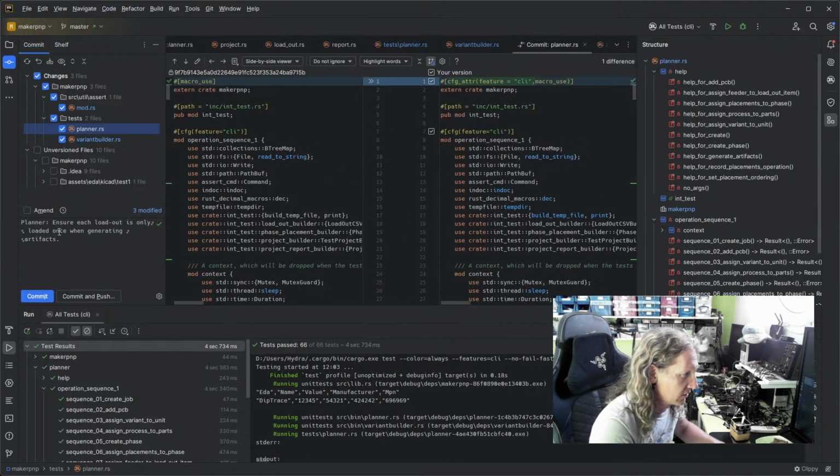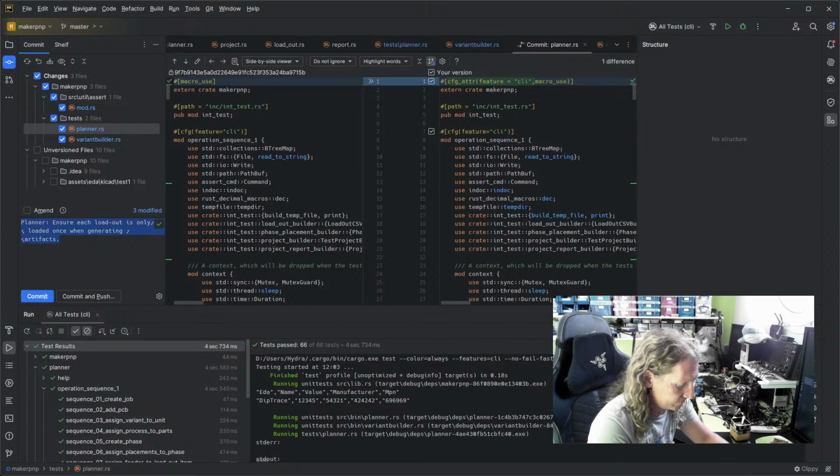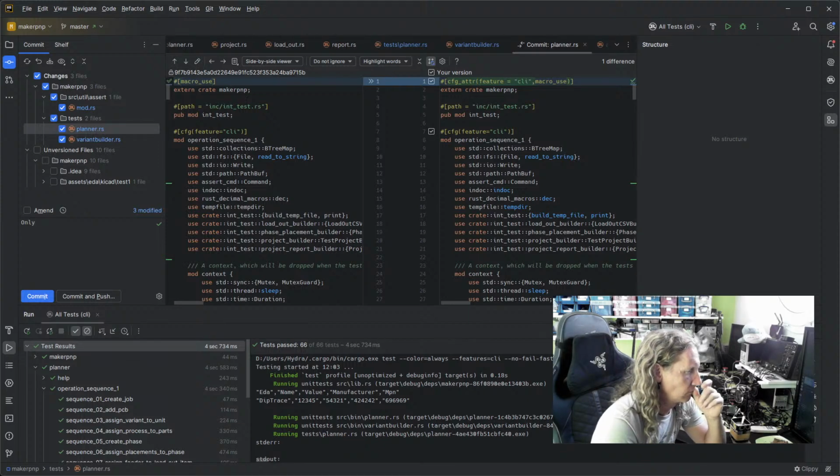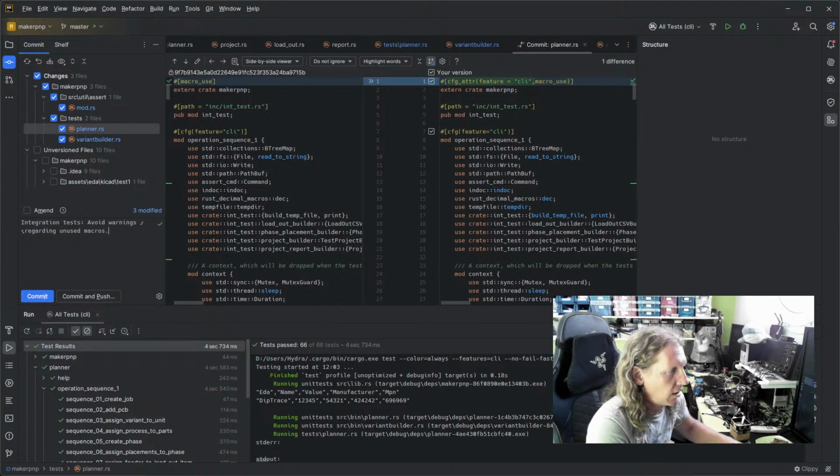Okay. So what is this? Only. Oh, I don't know. Integration test. Avoid warnings.